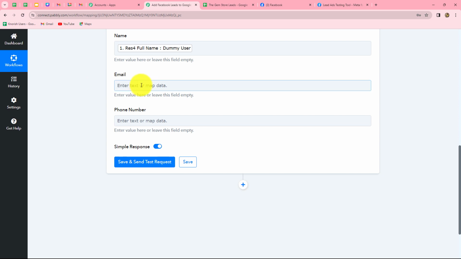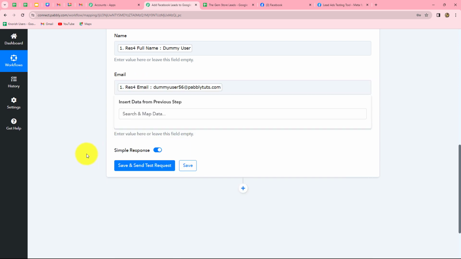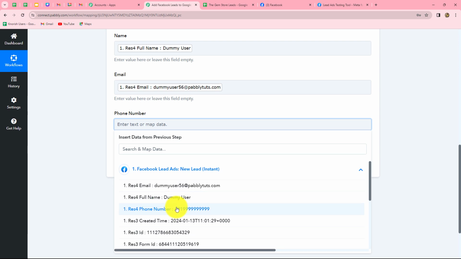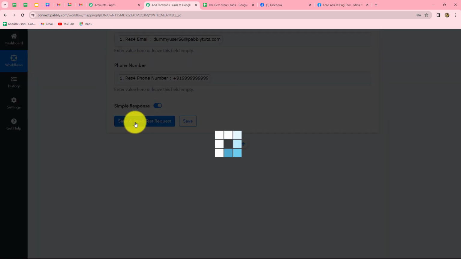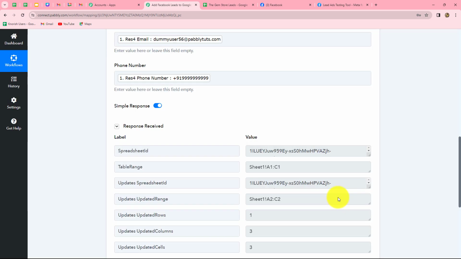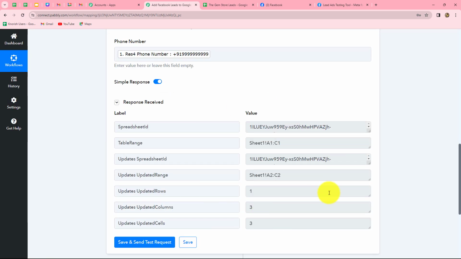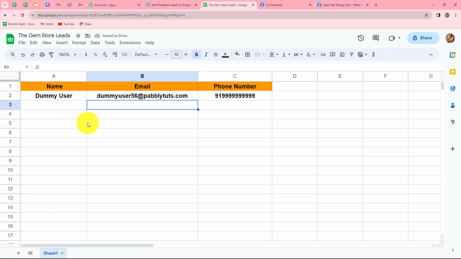In the same manner, we will map the email also and at last the phone number. So this is the phone number. Done. We have mapped all these details successfully. Let's click on Save and Send Test Request button. And we have received the response. This means that the data is added in Google Sheets. Let's go and check. And yes, we can find that our data is added. Name is added in the name column, the email is added in the email column, and the same for phone number.